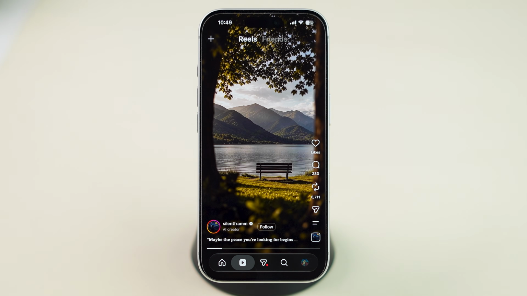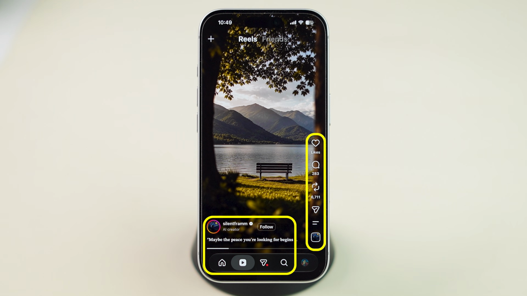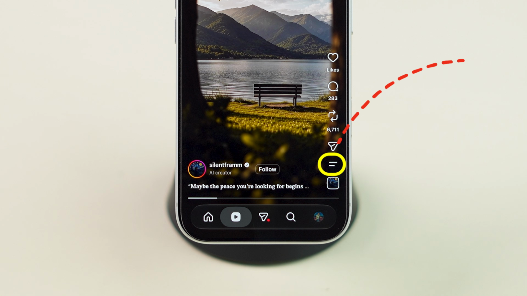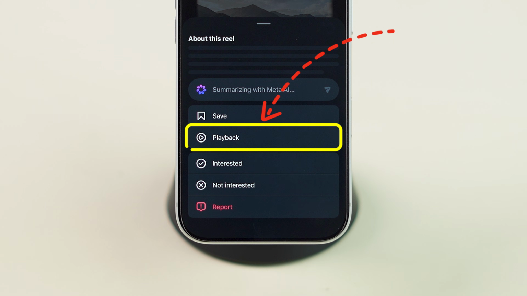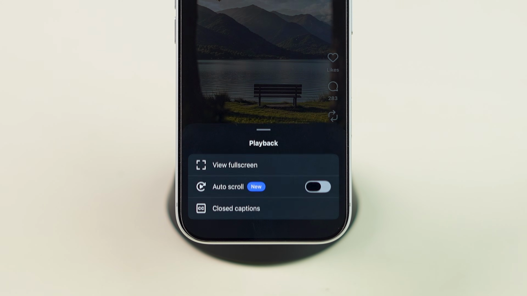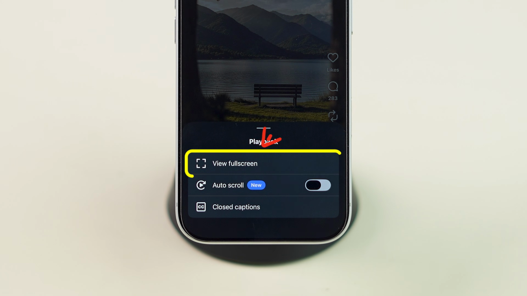Here you can see the distracting elements while the reel is playing. Next, tap on the two lines icon from the right side menu. From here, tap on Playback, and then select View Full Screen.